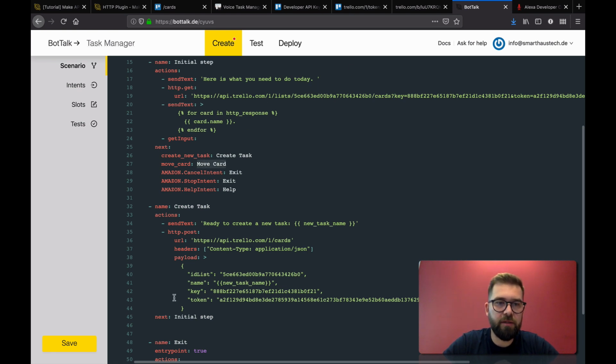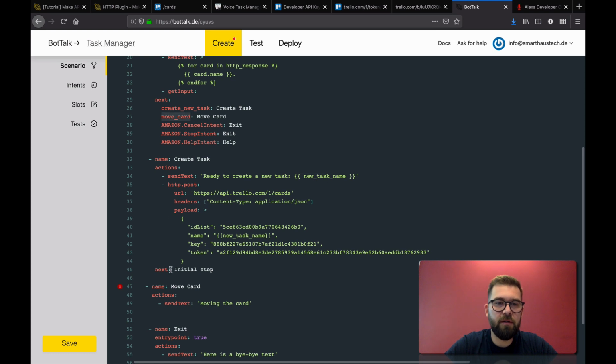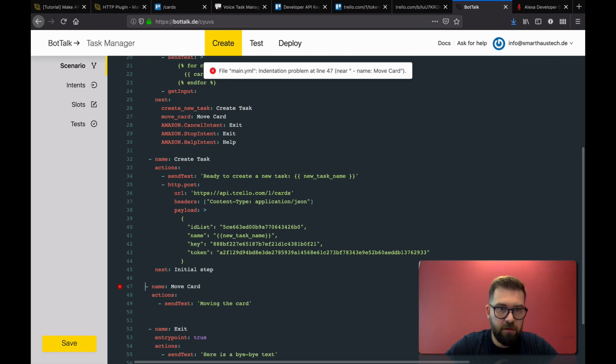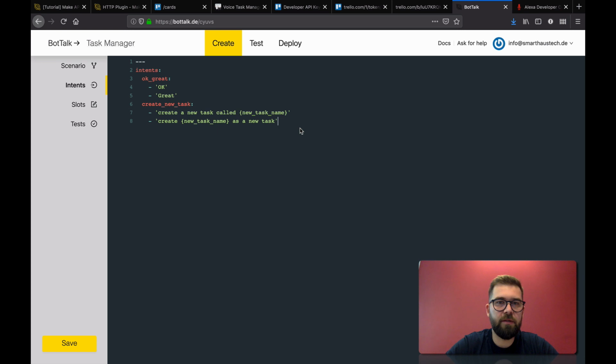create a new step that is called move card. Name move card, and then with the actions, send text. So moving the card, right? And then we have to create the intent called move card. We go to the intent section, say okay, perfect, in move card.